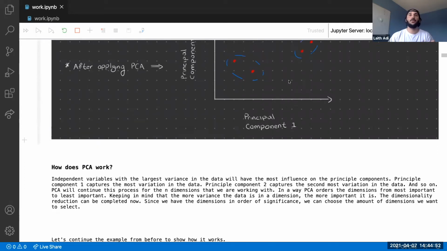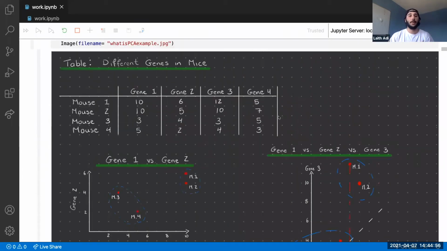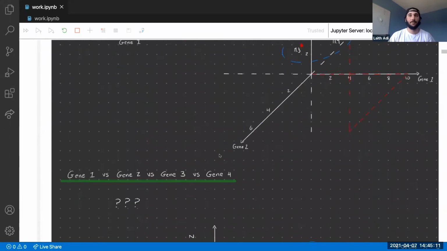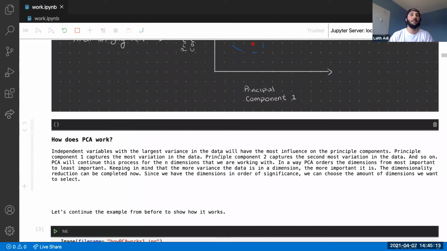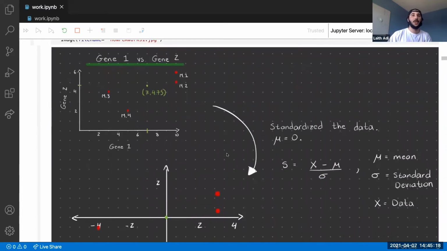So in the table for the mice, we have 4 dimensions, gene 1, 2, 3, and 4. So PCA will find the principal component for each dimension. And then it is up to us if we want to reduce it to 2 dimensions. It'll take the first 2 dimensions that cover most of the variation of the data. I know that's kind of hard to wrap our head around. This is why we have the example, and we'll go step by step through how it works.